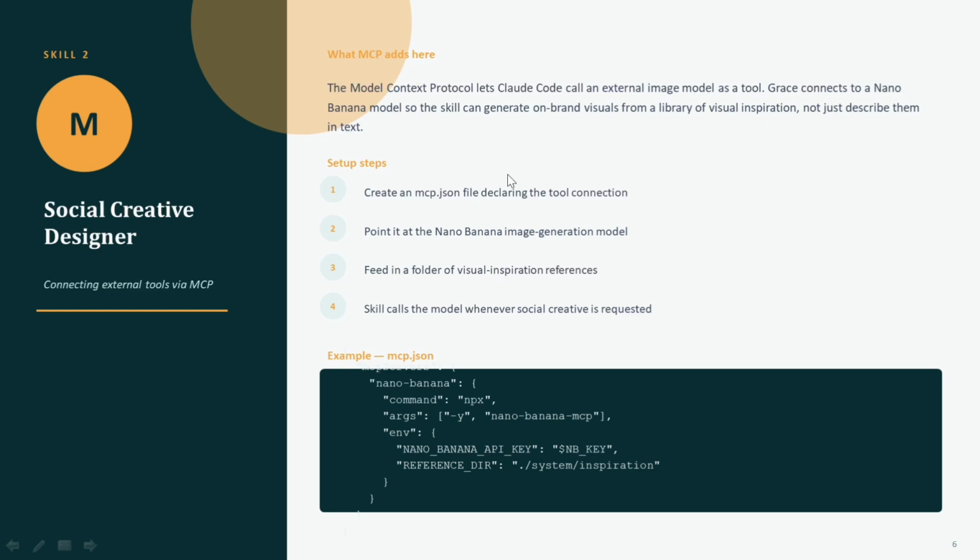So before that, why did we add MCP here? The Model Context Protocol. I have made a video previously on the MCP. So let's understand it. The MCP lets Claude Code call an external image model as a tool. Here we used the Nano Banana model for image generation. You can also use any other AI such as ChatGPT or whatever you want, but here we use Nano Banana for simple purposes.